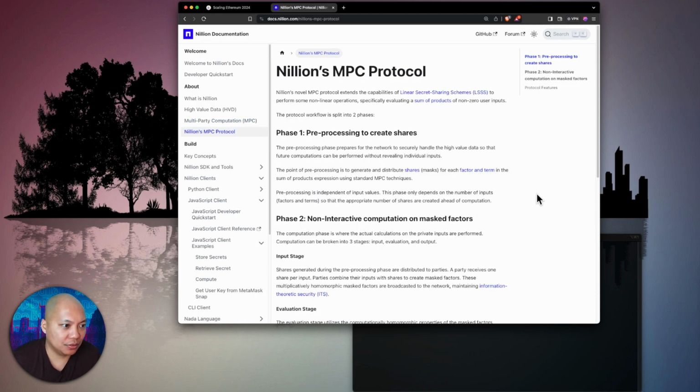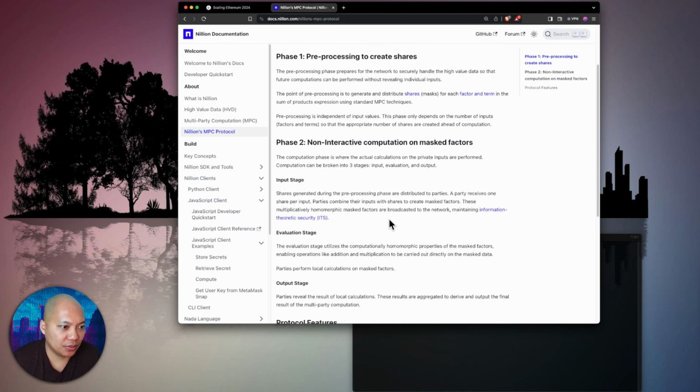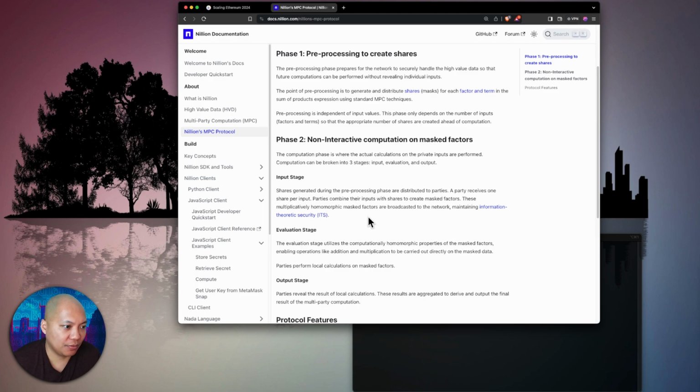Nillion's MPC protocol looks like it's split up into two phases. We have the pre-processing to create shares. Basically, we're preparing the data for the network to handle this high-value data. It's pre-processed to generate and distribute shares, which are masked for each factor and term in the sum of products used in the MPC techniques. It only depends on the number of inputs, so that the appropriate number of shares are created ahead of the computation. And then phase 2 is the non-interactive computation of the mask factors.